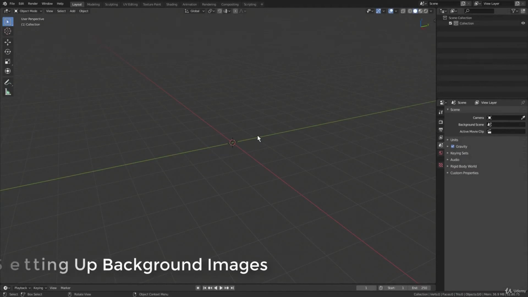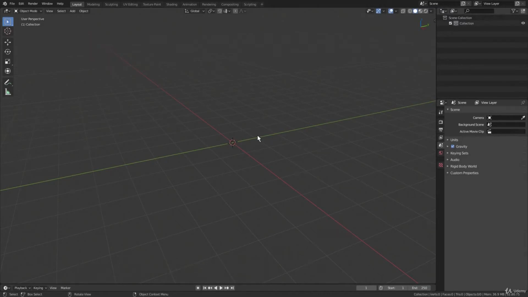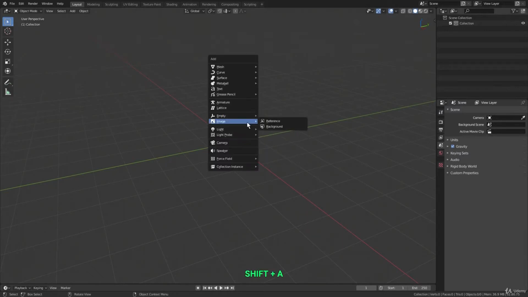In this lecture, I'll show you how to add images into the background of Blender 2.8, which is different than older versions of Blender. Background images can be useful when you want to use blueprints or reference pictures to help you model something. So let's press Shift and A for the Add menu, and let's go down here to the Image menu, and you can see that we can either add a reference image or a background image.